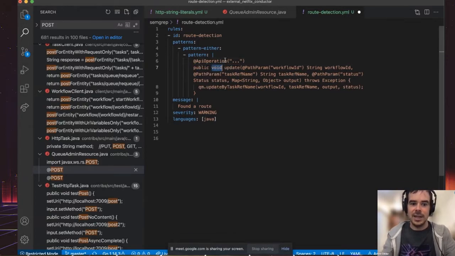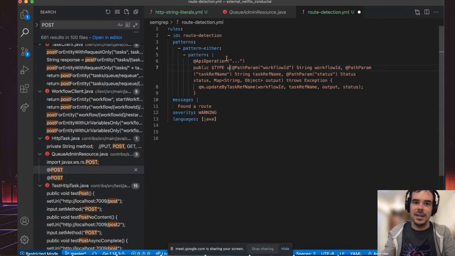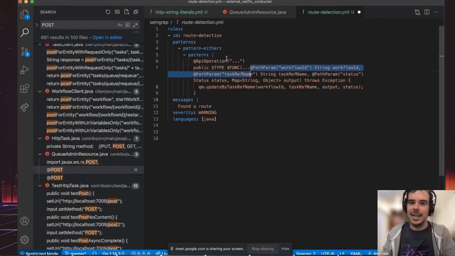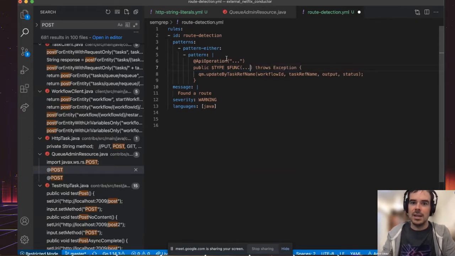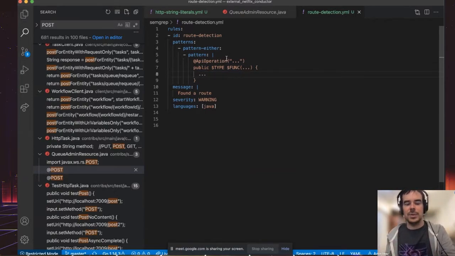We don't know what the type is going to be, so maybe we don't care about that. Maybe we don't care about what the function is. Arguments could be anything. Let's not worry about throws exception. And then the body could be anything. But basically, this is the essence of what a route is, at least in this case.